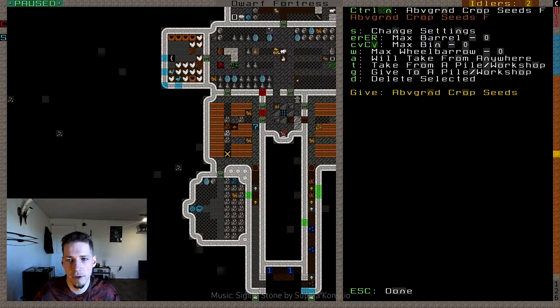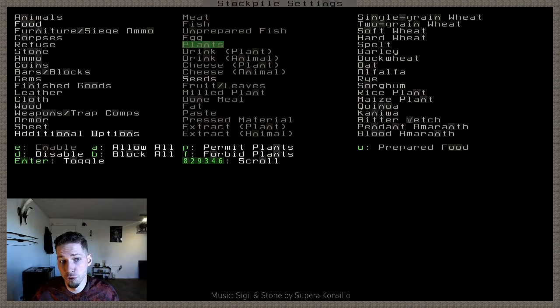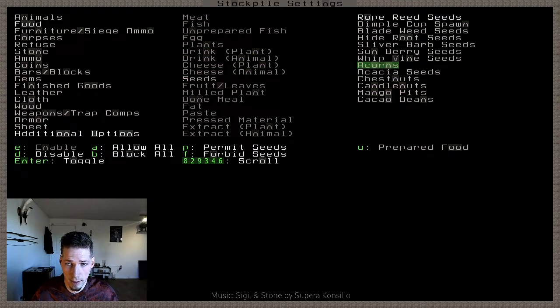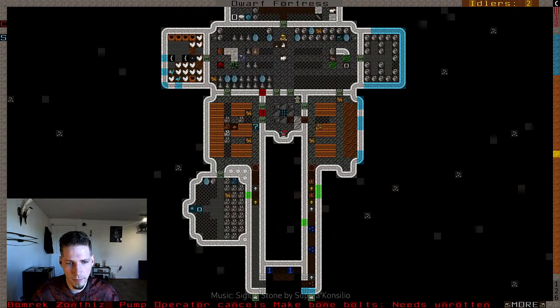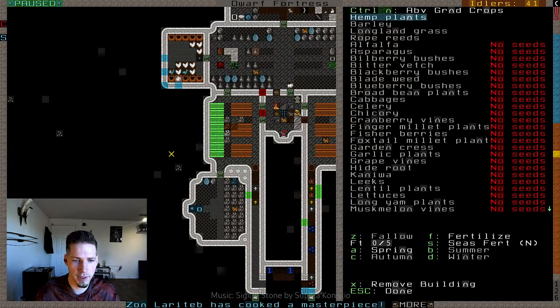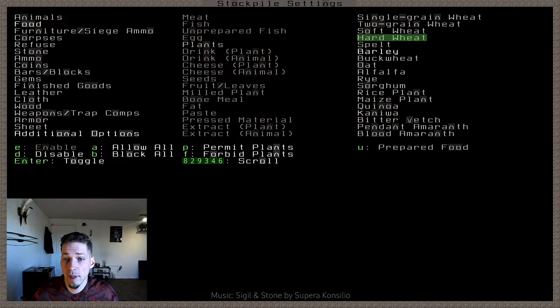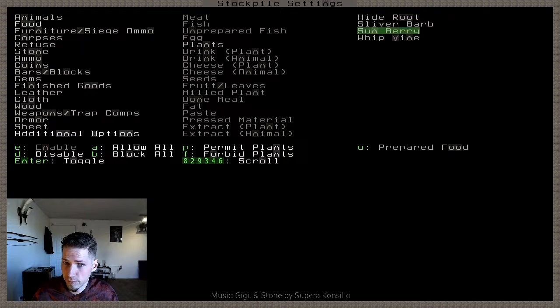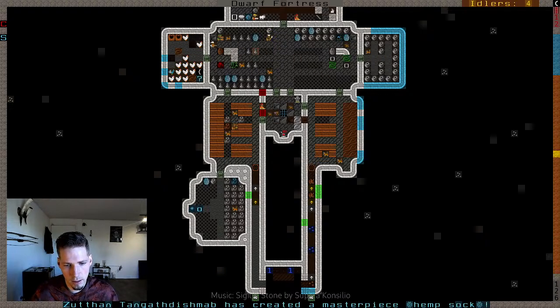And here, we still want no barrels in the feeder stockpile, of course. But we're going to go on down to hide root seeds. Perfect. So that should begin now. The only other thing we have to do is add hide root to here. I'm glad I have all these extra bags now, because I'm gonna need them. Because to make a dye, you need to mill. I'm pretty sure all dyes are made by milling.